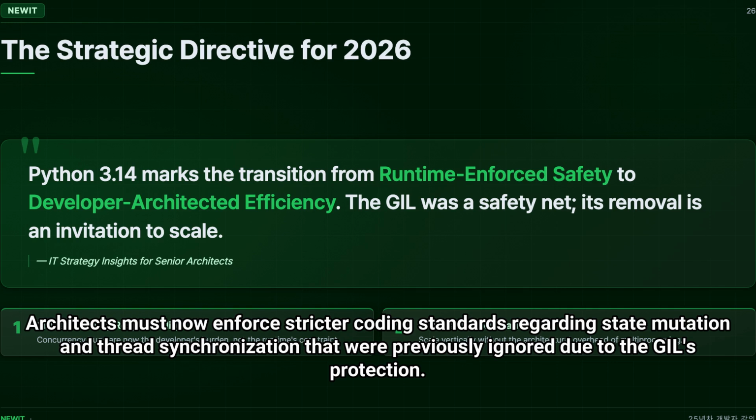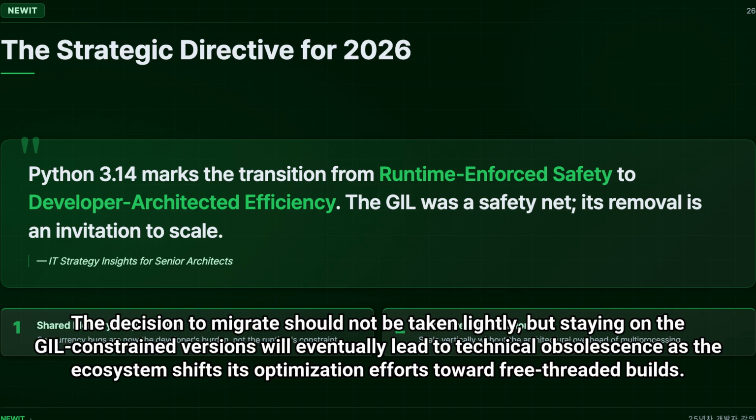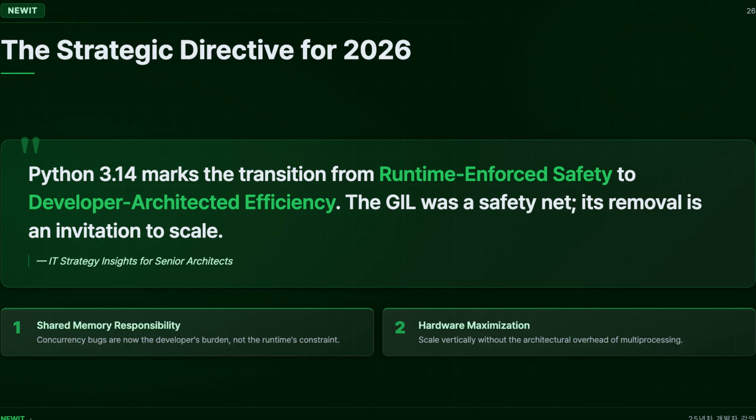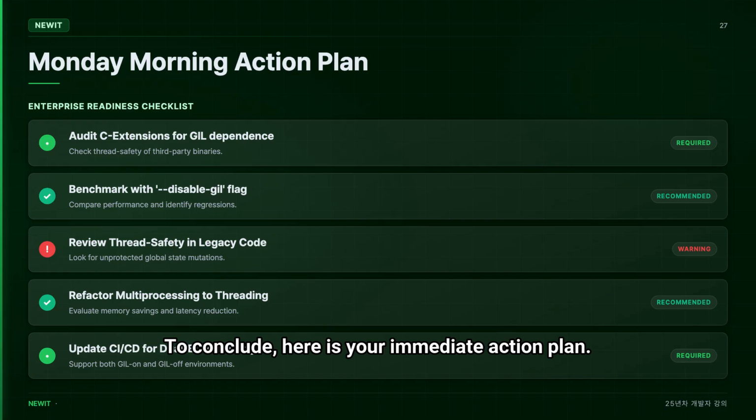Architects must now enforce stricter coding standards regarding state mutation and thread synchronization that were previously ignored due to the GIL's protection. The decision to migrate should not be taken lightly, but staying on the GIL-constrained versions will eventually lead to technical obsolescence as the ecosystem shifts its optimization efforts toward free-threaded builds. We are moving from a world of single-threaded safety to multi-threaded efficiency. Knowing the strategy is one thing, but what exactly should you do when you step into the office on Monday morning? To conclude, here is your immediate action plan.